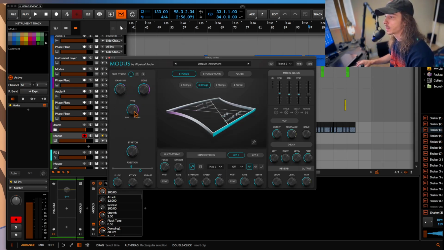Tone is the brightness. The type is kind of like a string to a bar. So the more that it's to the right, it's going to sound like you're playing a string. The more that's to the left, like a bar, it's going to be more akin to a xylophone or something of the sort. With the stretch, you can basically control the tension of the string, which to me is really cool.